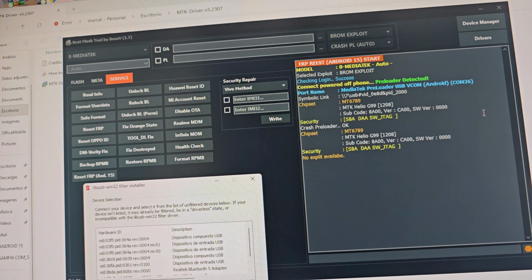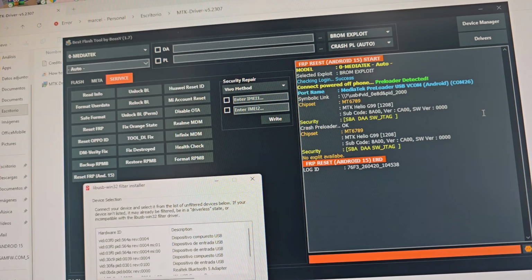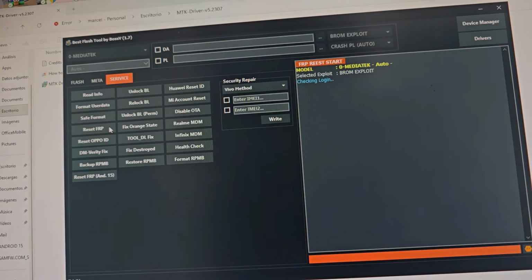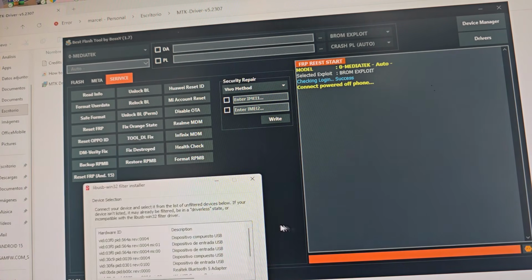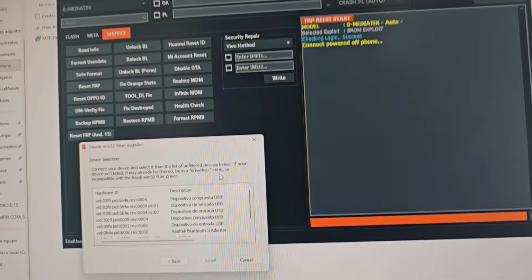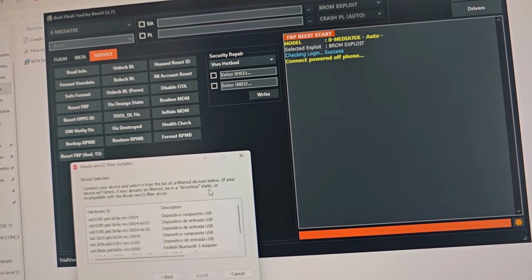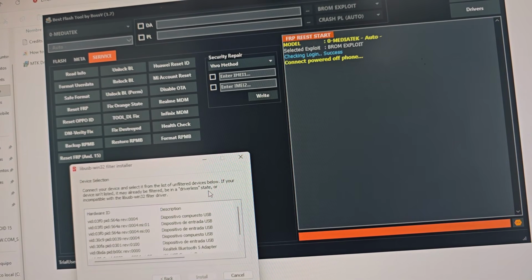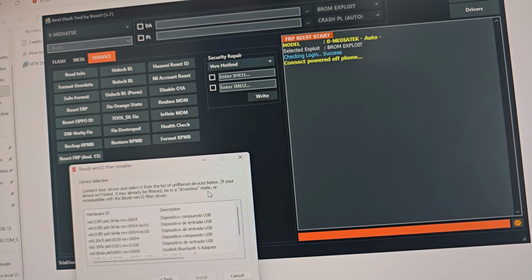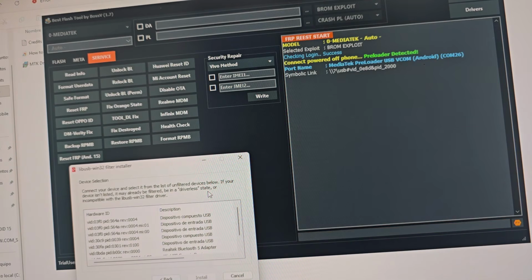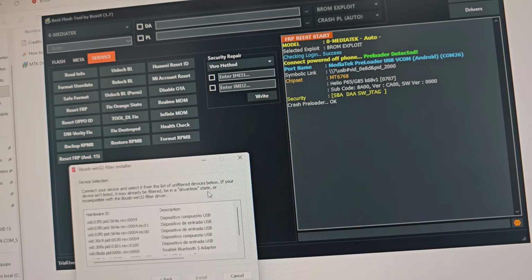And now we're going to repeat the same process. We'll click here where it says Reset FRP. Sometimes we might get several errors, but don't worry. We'll reconnect it. We're going to install the drivers again. You see, we'll locate this here. Now we'll connect it again. We'll leave it like this and connect it. We'll wait to see if it works this time.